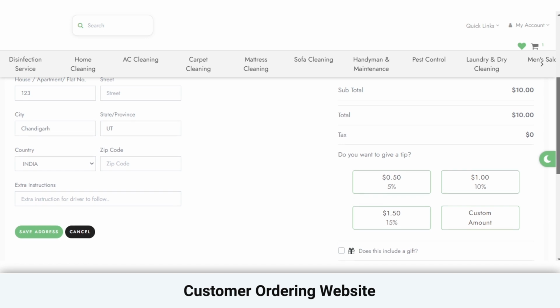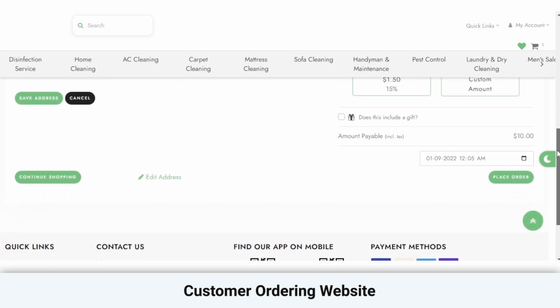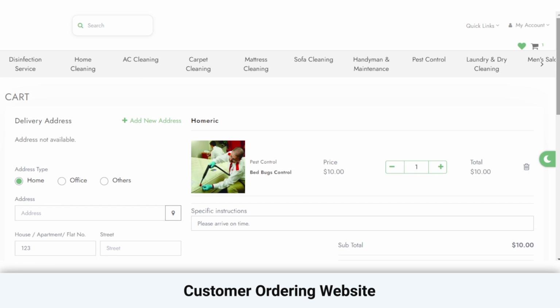You place the order, you make the payment through credit or debit card or through UPI, or you opt for cash on delivery. And once the order has been finalized, the services will be dispatched to you on the scheduled date and at the scheduled time.